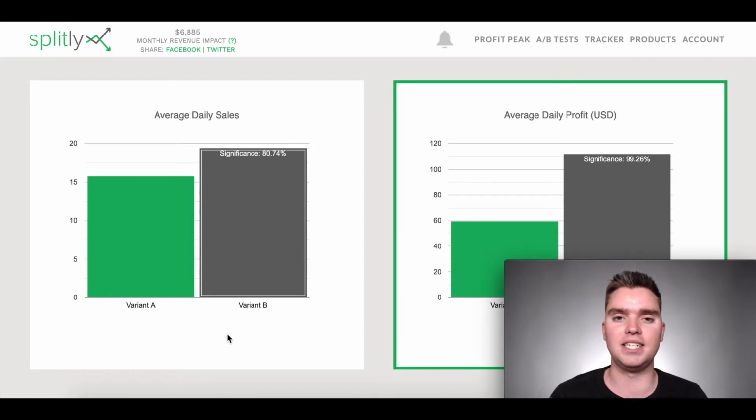So in this case, what I did is I took one of my less, I guess, profit per month products, right? I didn't take my main products. I took one of my smaller products, and I just wanted to A/B test the main image to test the Splitly software out, see if this thing actually works, see how big of a difference this would cause.